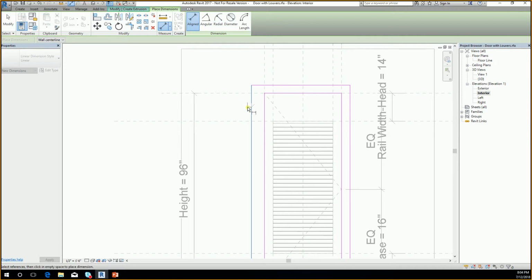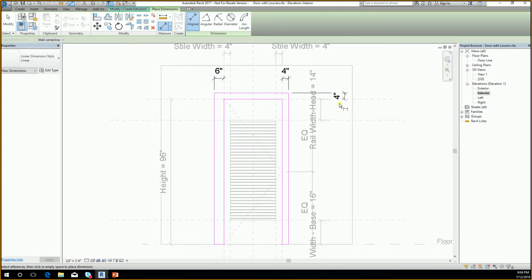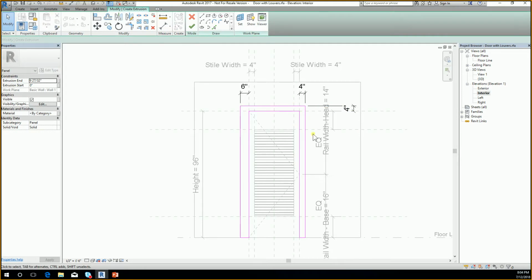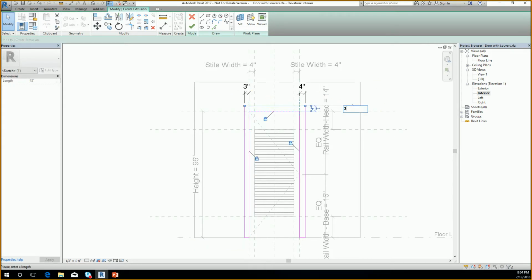So dimension the left side of the trim to that work plane, the right side to this other one, and the top side to this one here. So I have the 3 different dimensions there. And I'm gonna make them all 3 inches, so that my trim is 3 inches all around. I select this line and change this value to 3. And do the same for the other 2.